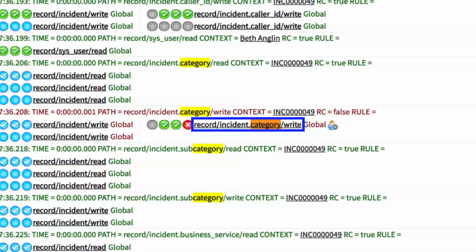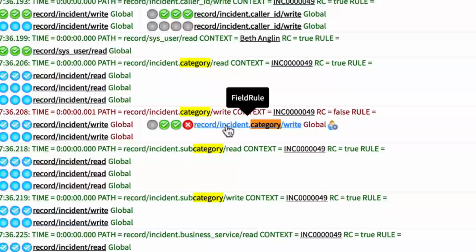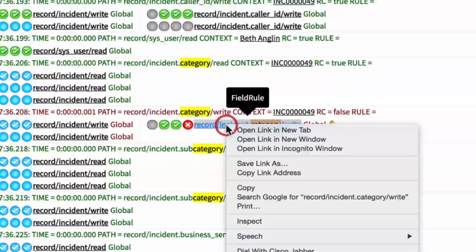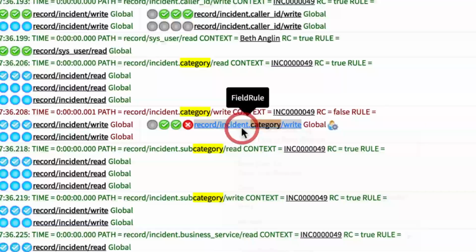Aha! Here's a reference to the right attribute of the category field in the incident table and a red X indicating that the user was not allowed to write to the field. This is a link to the ACL. Let's open the ACL in a new tab.